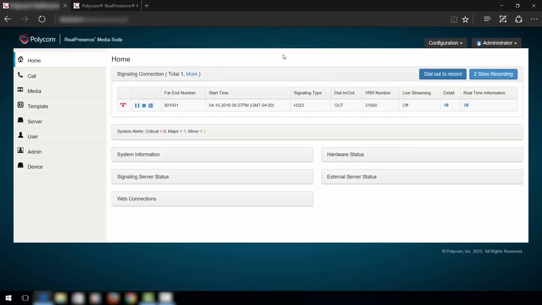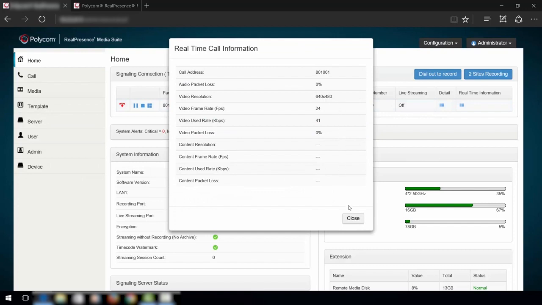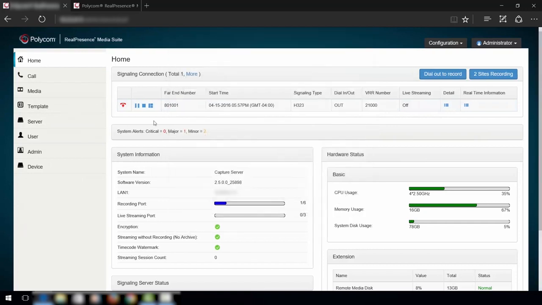Here you have the current calls that are running on the Media Suite, along with information about the status of the server. Clicking on the Real-Time Information icon gives you statistics for the selected call. You can also pause, stop, or change the layout if needed.